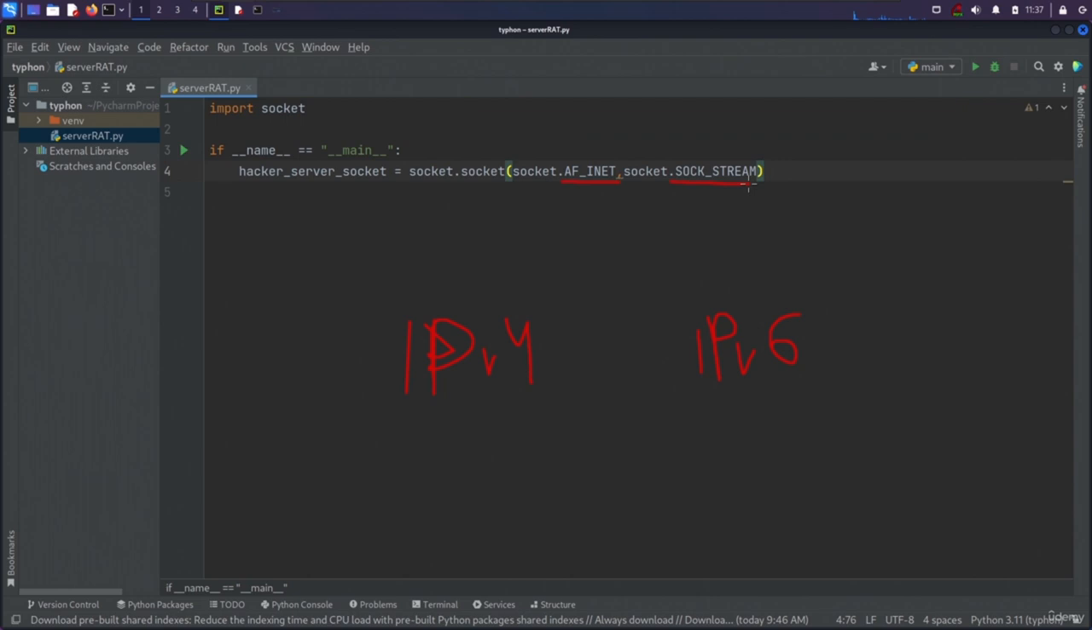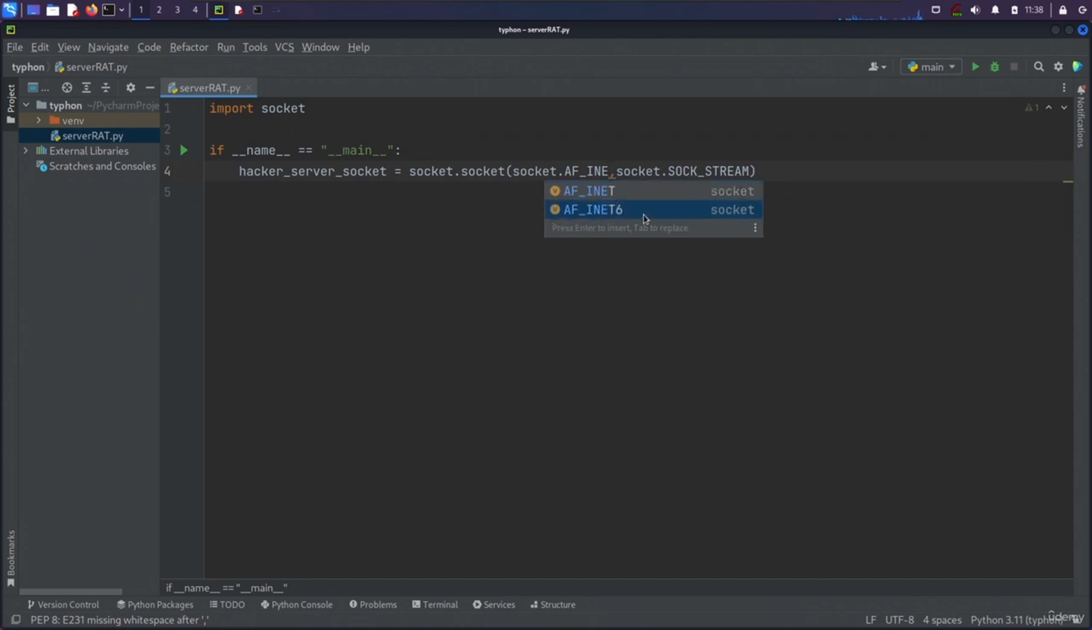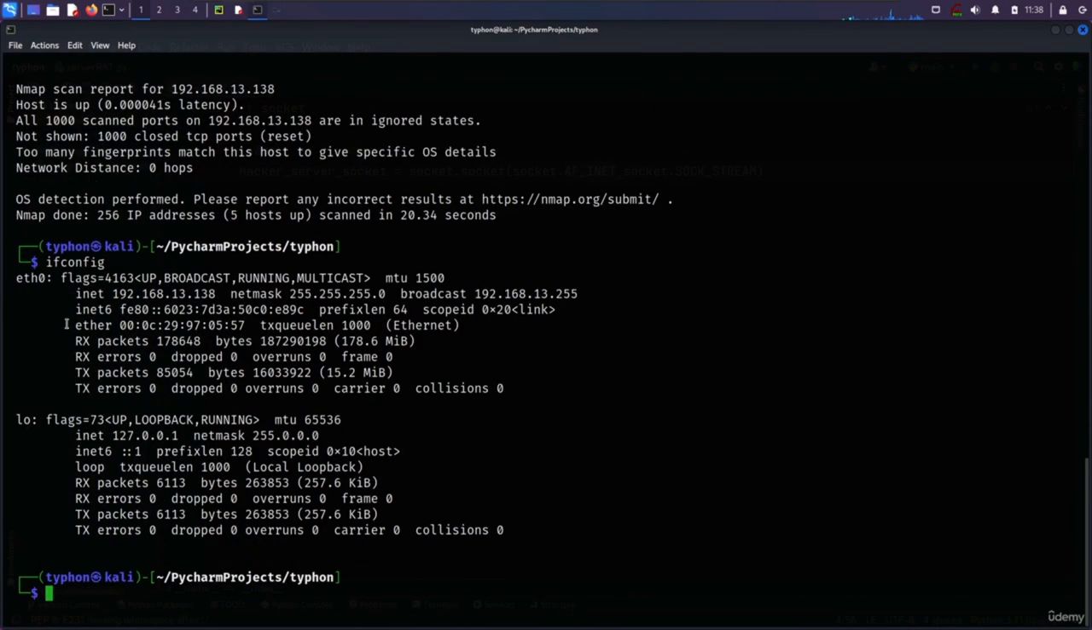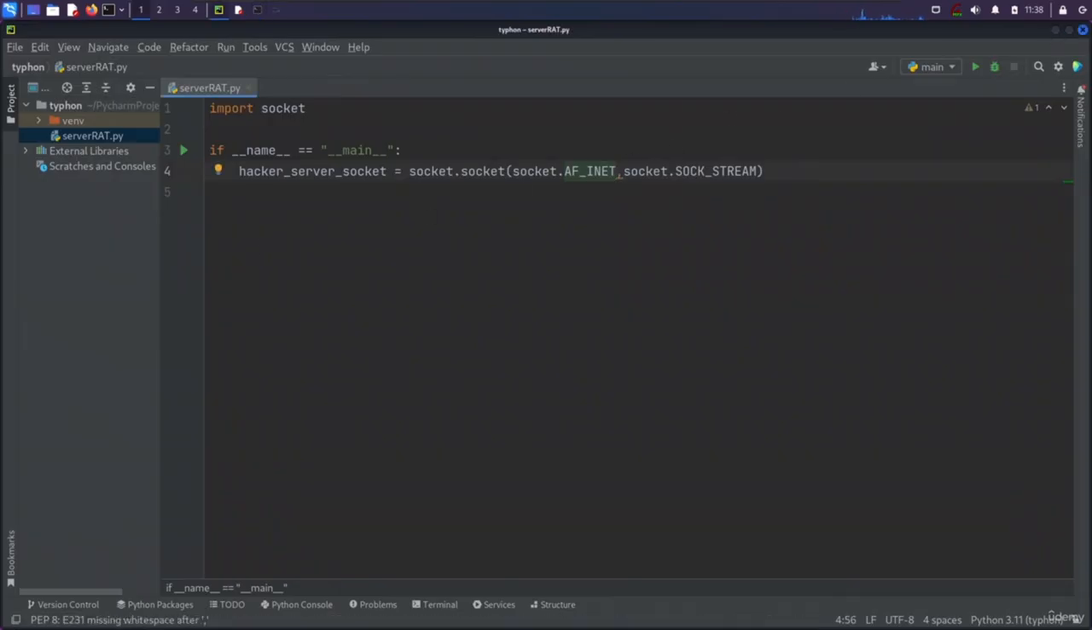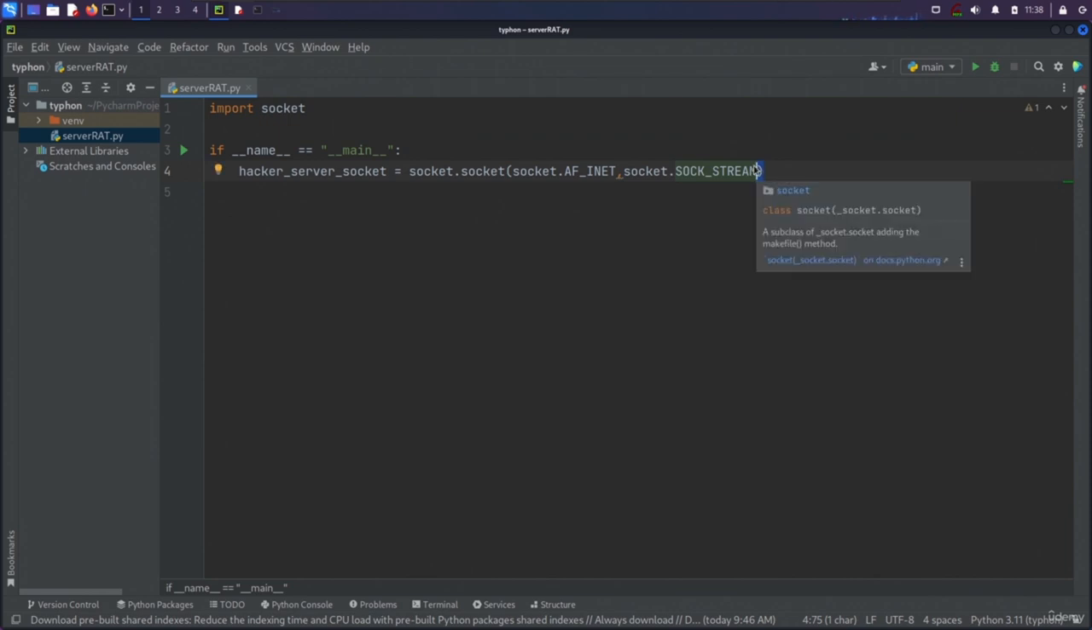If you want to use IPv6, which you probably won't, in that case you will use INET6 here. As you can see, INET and INET6: INET6 is IP version 6 and INET is just regular IP version 4. Remember this here, actually let's run ifconfig here. I will show you again. As you can see, this is our IP version 6 address of our local machine, and this is the IP version 4 address. So we're going to use IP version 4. And next, we need to define what protocol layer we want to use. Here we have options for either a TCP or UDP socket. In our example, we want to use a reliable connection.